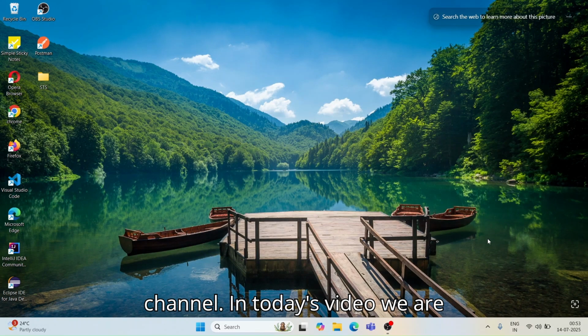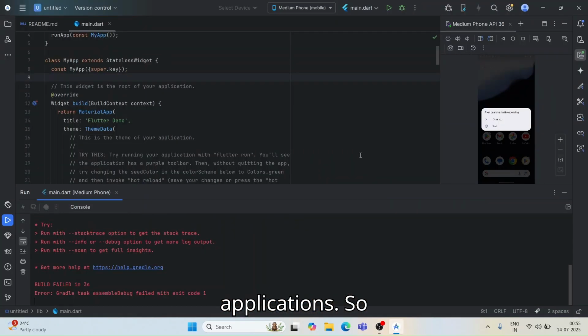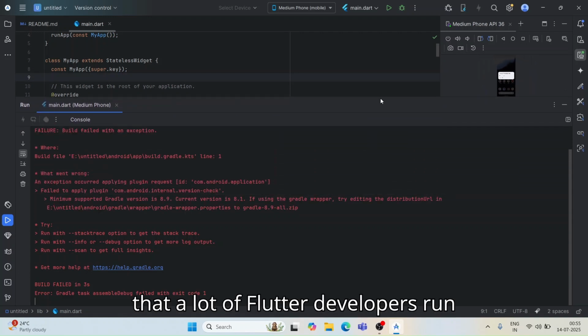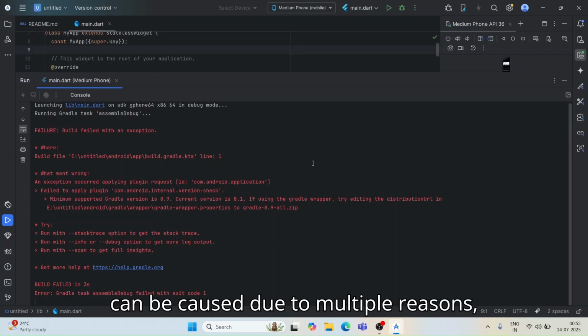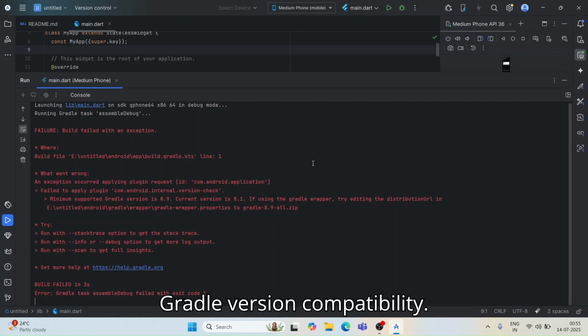In today's video, we are going to talk about one of the most common errors you might face while working with Flutter, especially when creating your Android applications. The error is "Build failed with an exception, failed with exit code 1." This is a very common issue that a lot of Flutter developers run into. This error can be caused by multiple reasons, but one of the most frequent causes is related to Gradle version compatibility.